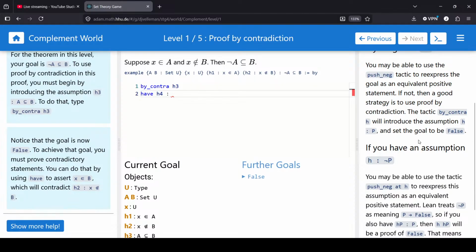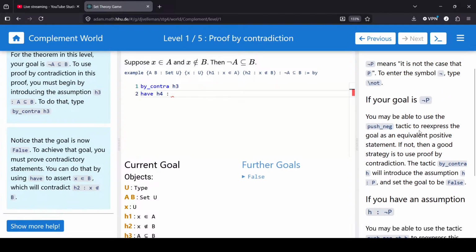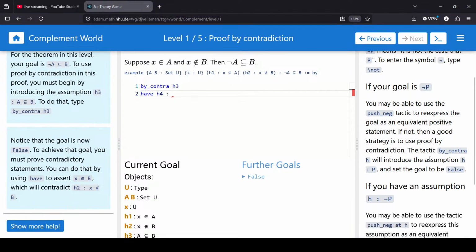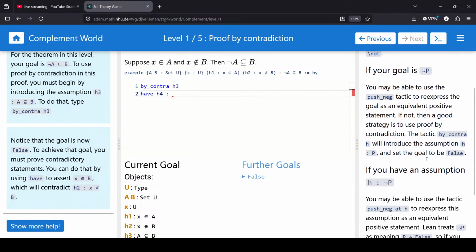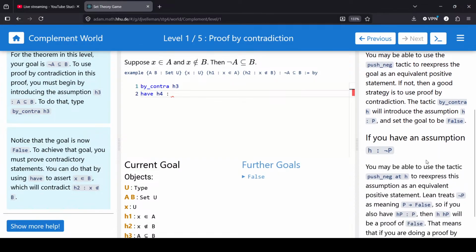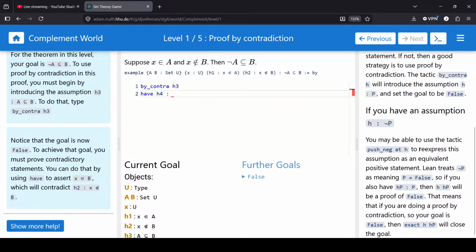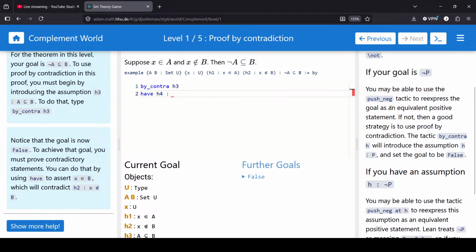H is a P. Oh, okay. I think I'm starting to get it. So, if your goal is a not, then proof by contradiction is usually the way to go. Set the goal to be false. Aha. If you have an assumption H colon not P, you may be able to use the tactic push_neg at H. Push_neg. Interesting.